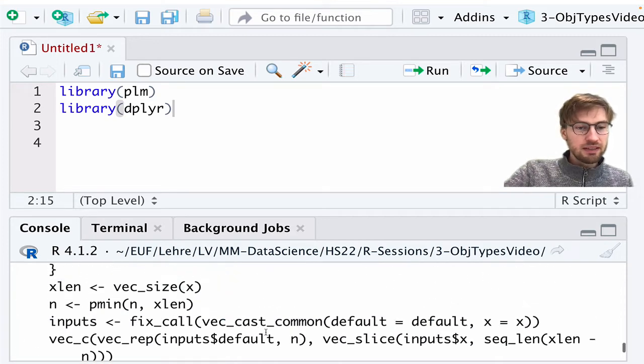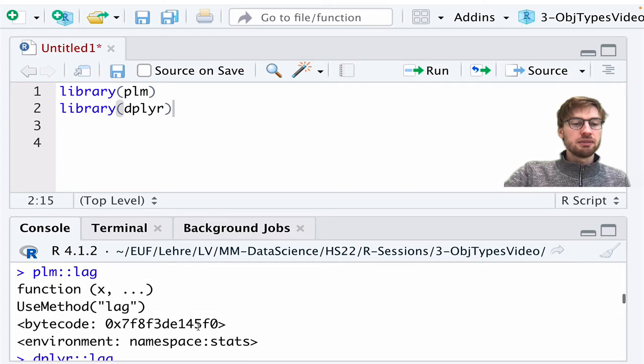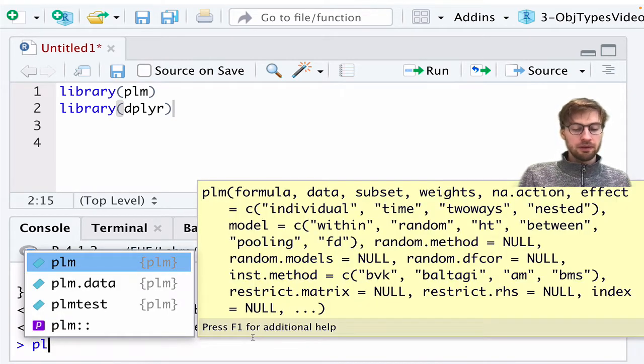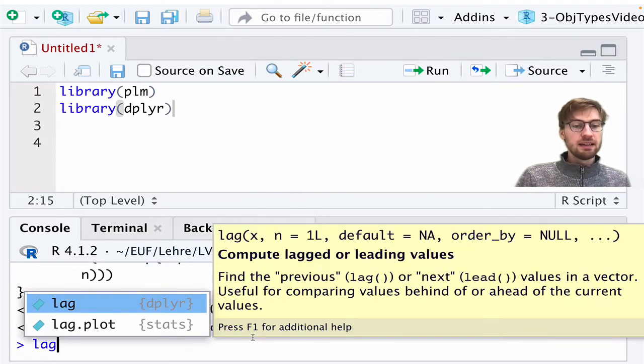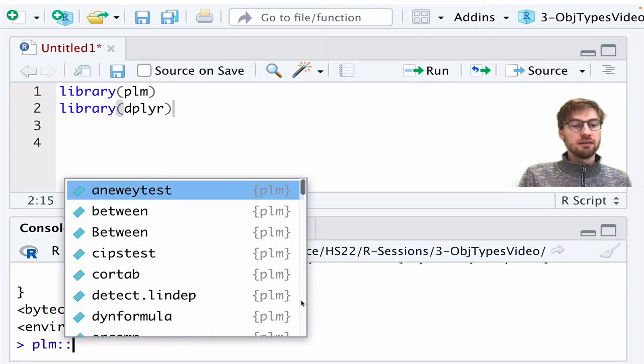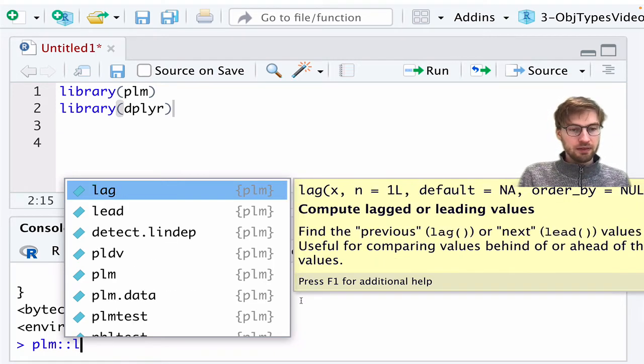However, as you see, this is not entirely true, because here PLM adjusts a function that is provided by the package stats, which is why here we have namespace stats. If you really want to know where a function comes from, it's best to write down the name of the function, lag in this case, and here you see where it comes from. And if you're using the more explicit way to address the function, then it's clear that it comes from the package PLM anyways.